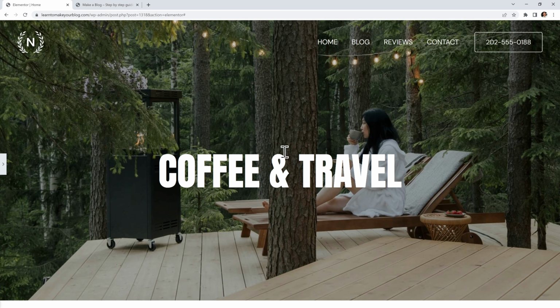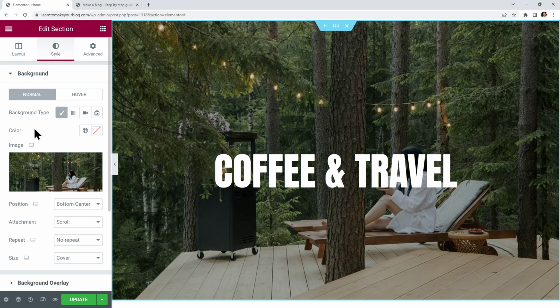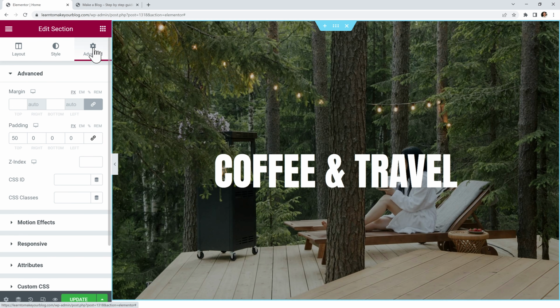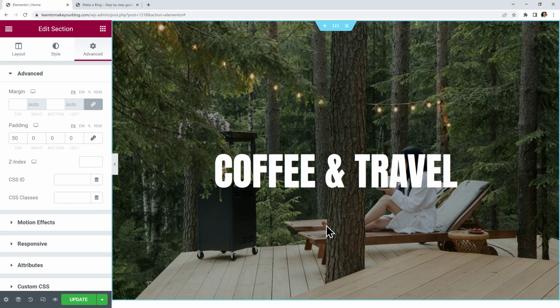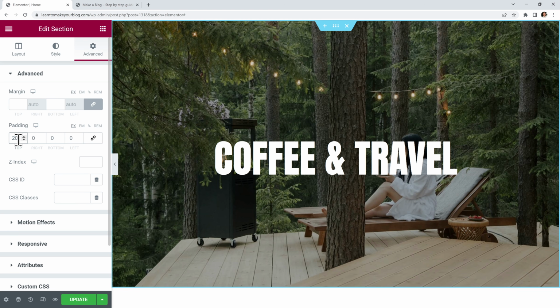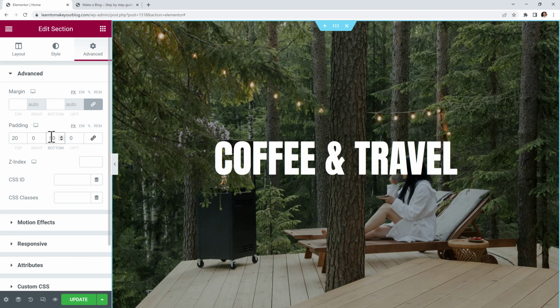But I also want this text to be higher up within our section, and we can easily change that. Let's go back to our settings and open up the Advanced tab. In here, with this padding setting, we can change how much space is on top of our text and at the bottom of our text as well. So we can change the top to 20 pixels, and as you can see, now we have less space up here. I also want to add 50 pixels of space to the bottom, and as you can see, that has added the space below our text.